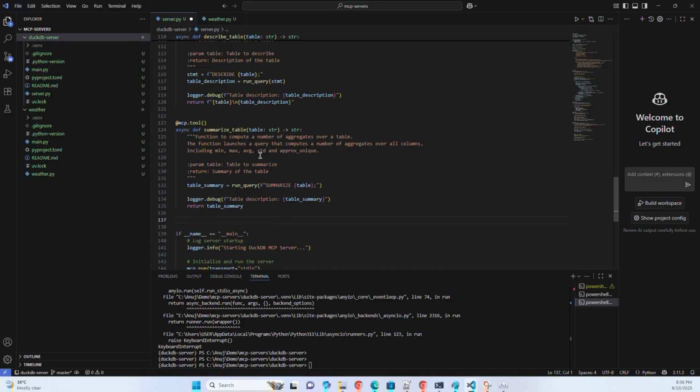Here the function computes a number of aggregates over a table. The function launches a query that computes a number of aggregates over all columns, including min, max, average, standard deviation and all. So it gives all the statistics when we use summarize table.